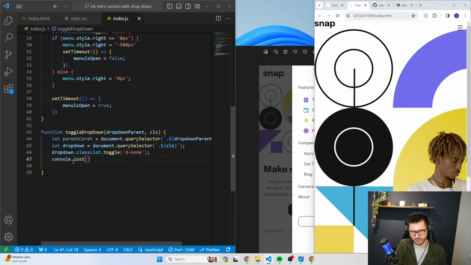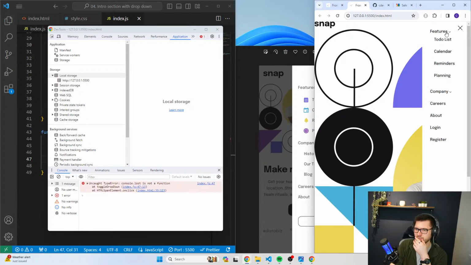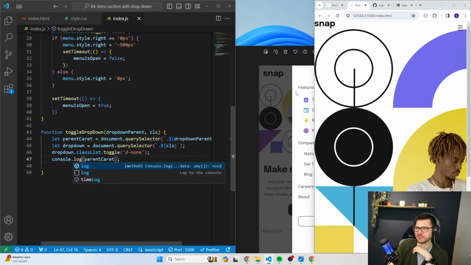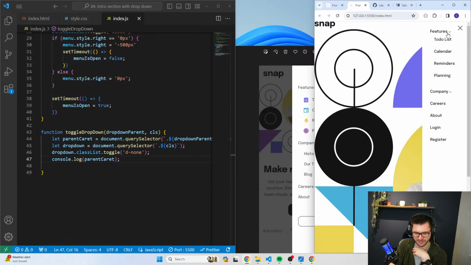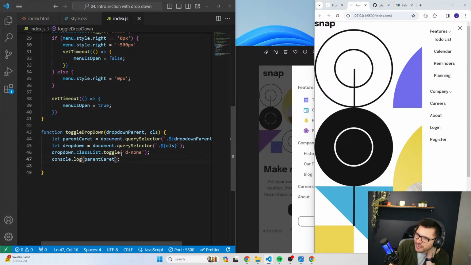Console.log. I just want to make sure I'm getting the right thing here. What am I writing? I think my mind is just broken right now. Yeah, image. Nice. I don't know if I can toggle an image. I don't think I can toggle a source for an image, right?